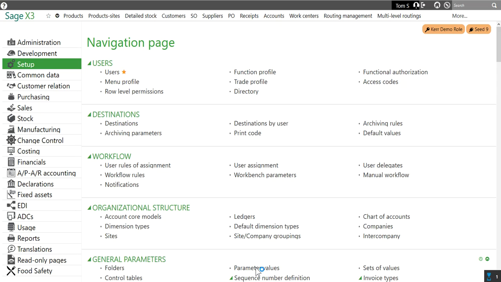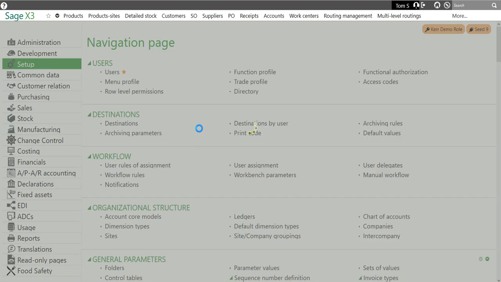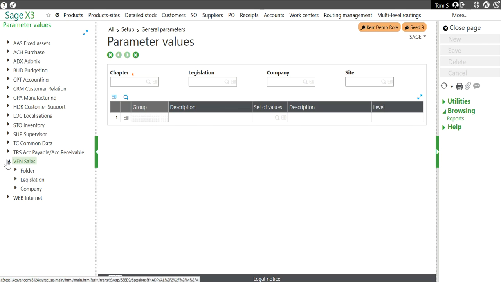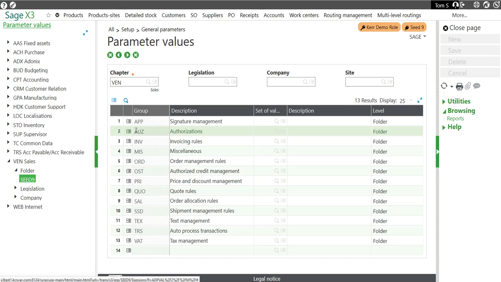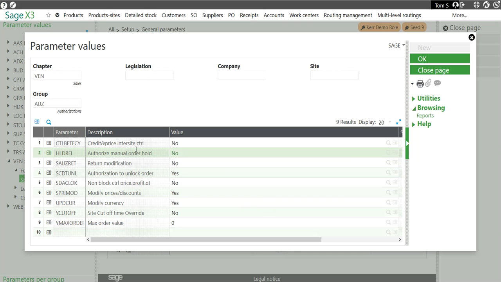So to show the big picture, first of all, let's go to parameter values. And we're going to create a new parameter in the sales module, VEN. So I'll go down to the VEN chapter. We're going to look at the folder. And then the group we want to put this in is the authorizations group, and we're going to create a new value in here.